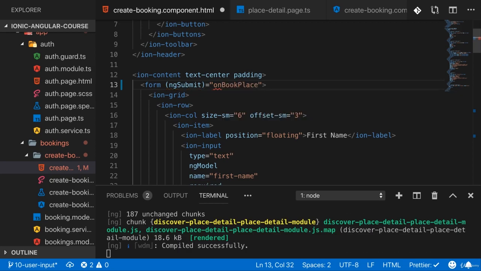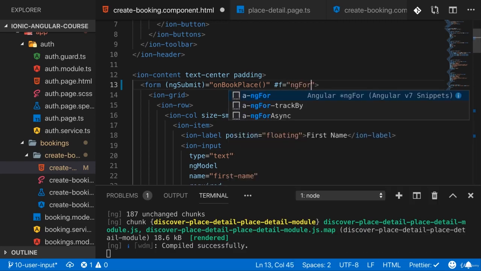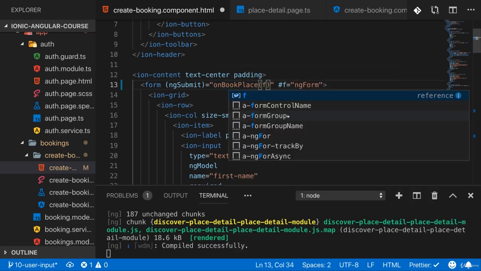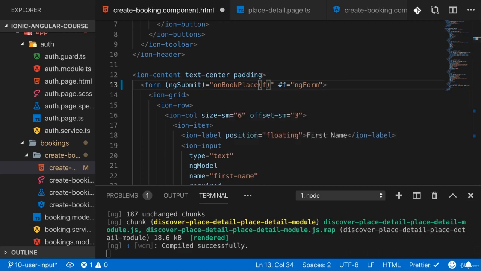and then reference a method that should be executed when the form is submitted. And here, this will be my onBookPlace method. Since I'm using the template-driven approach, I want to forward a reference to my form. So I'll again add that local reference here, f, and I could now use this ngForm assignment again and pass it here as an argument. But I'll actually not do that.